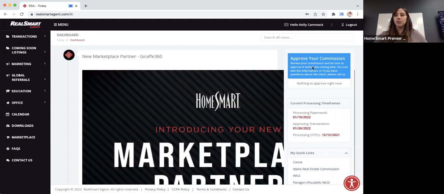To your right, you'll see a blue box that says approve your commission. That's super important when you have a closing coming up, which I did have one earlier. I wish I would have saved it and not approved it yet, but you won't have anything if you don't have a closing coming up within a few weeks. Once you're about 3 to 5 days out, you should see the address of your closing, the amount of your commission, the portion that goes to HomeSmart, and a green button that says approve.